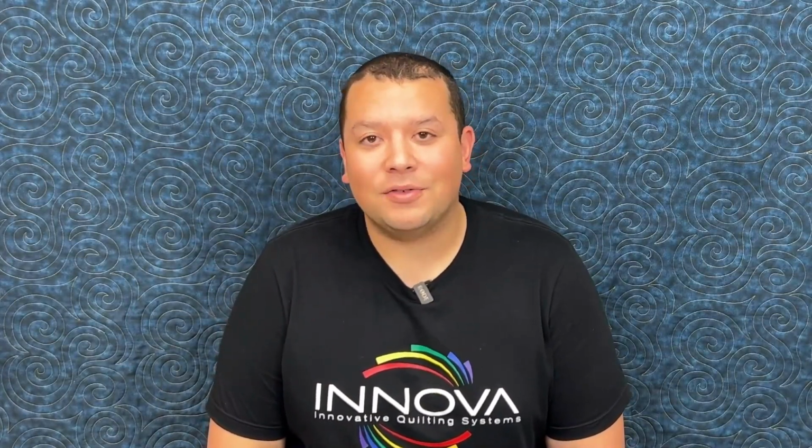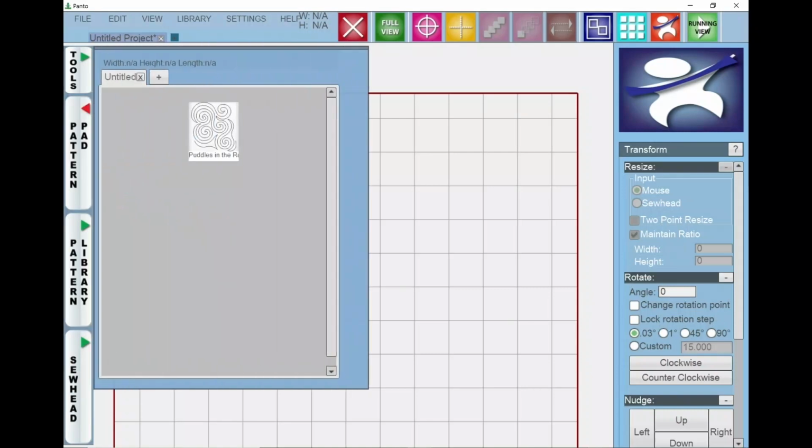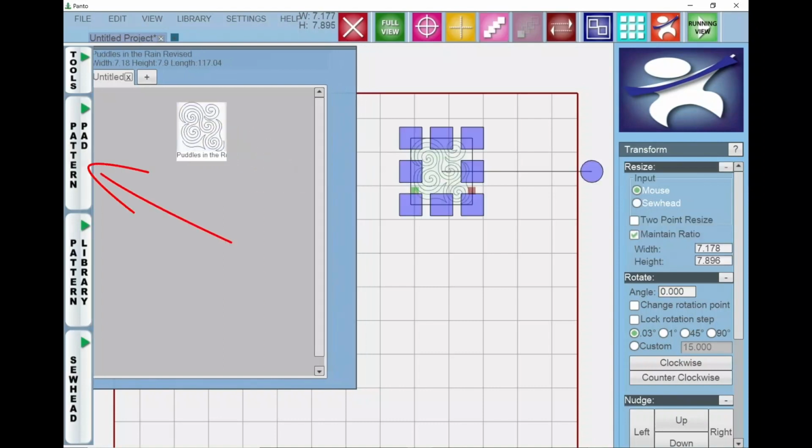In this video, we're going to be using the multiply function to set up an edge-to-edge pantograph using PantoVision T2. Now that we've done the groundwork from the previous video, we can set up a pantograph to start quilting. We're going to open up our pattern pad and choose a pattern of our choice. If you don't have any patterns in your pattern pad yet, visit your pattern library to add them to your pattern pad. You'll drag and drop over the pattern of your choice and close your pattern pad.